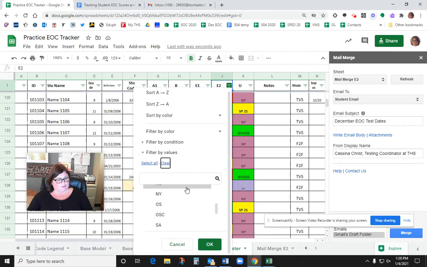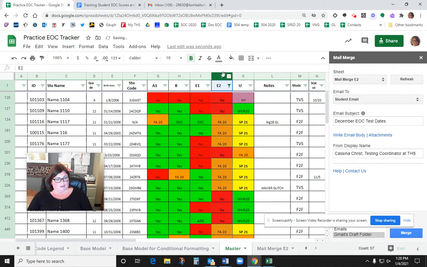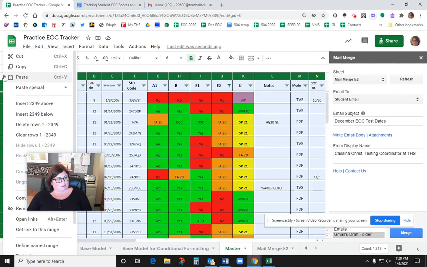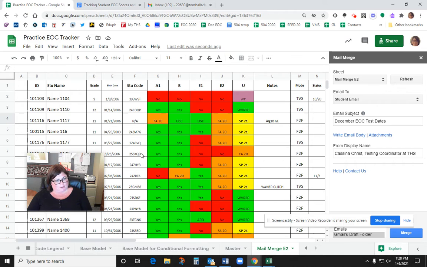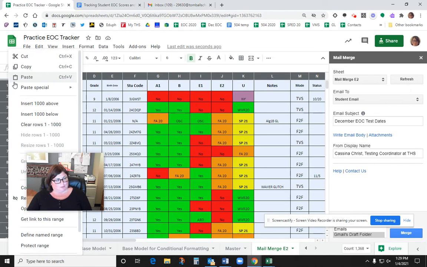I just want the kids who are FA 20s, which means they need to test in the fall or December. And I want the kids that are no, which means they haven't passed the test previously. So those are my English 2 testers. And we know we have 56 of them, which isn't too bad. So I'm going to hit the corner again and copy this, right click, copy it, and I'm going to paste it into a new sheet, which I already did. So here is the same sheet, just pasted in.